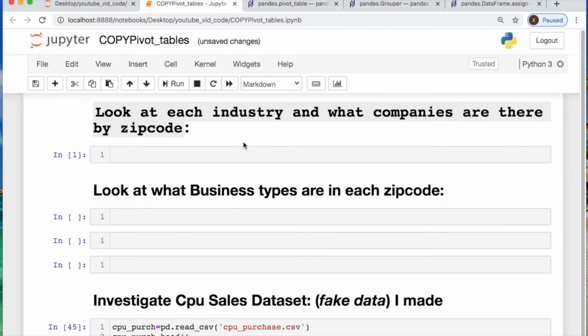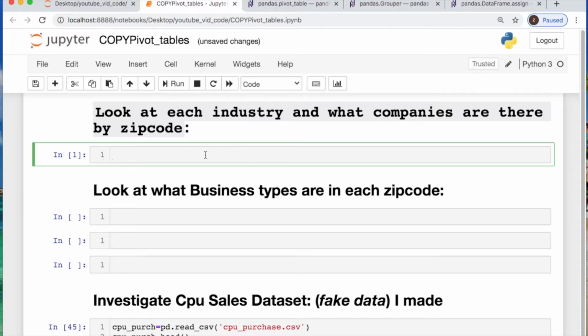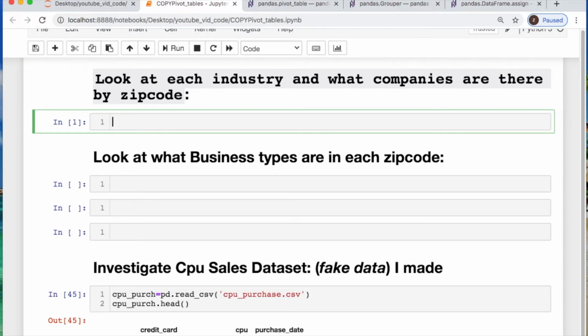Now, let's look at each industry and what companies there are by zip code. So how would I do this? I would take my businesses and say, let's do a pivot table for this, where we're taking in the postal code, followed by the bracket notation where we're going to call industry as well as the company. Let's get the head of that so we're not printing everything off.